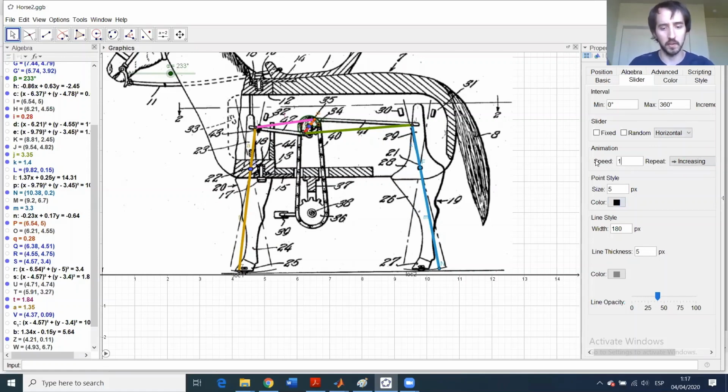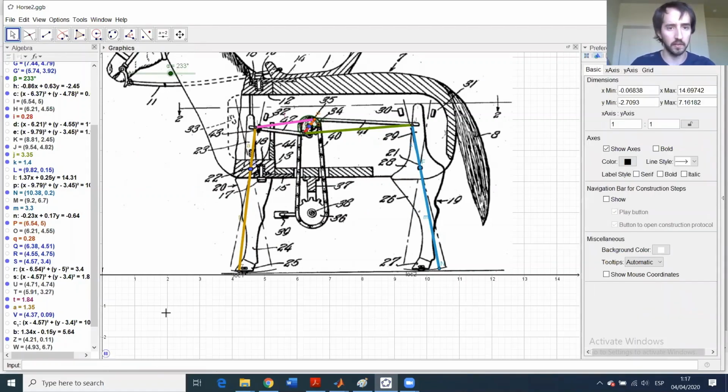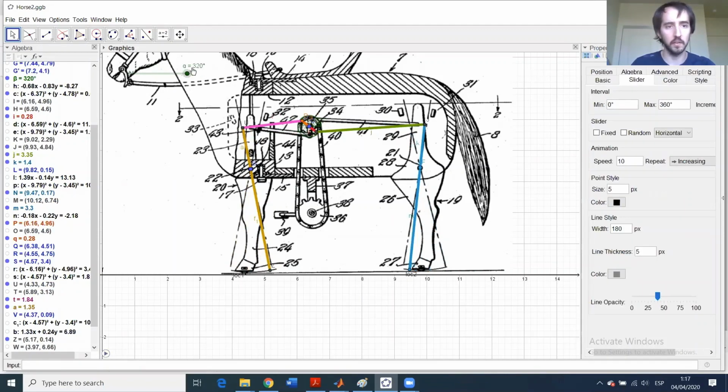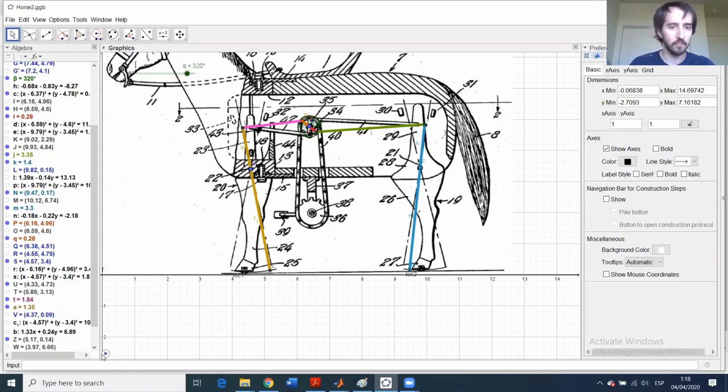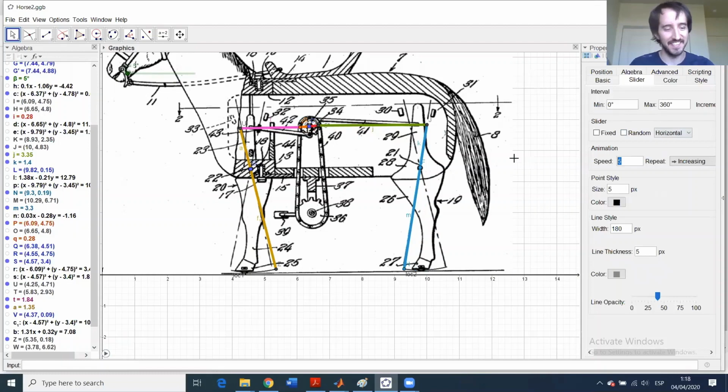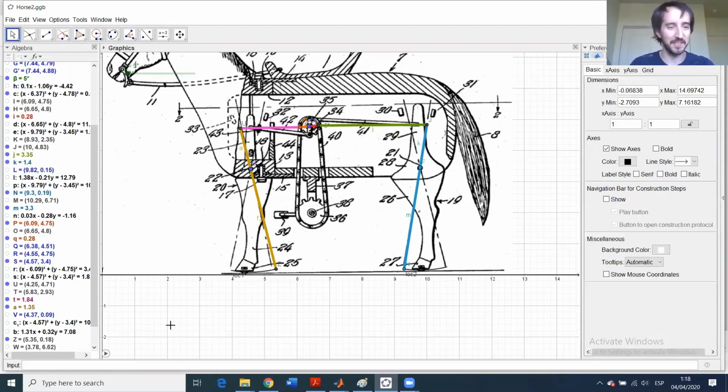So if we put here 10, you can see that it will increase much faster. But right now we only will need maybe 5. Maybe even less. Let's come back to 1, which is much better.